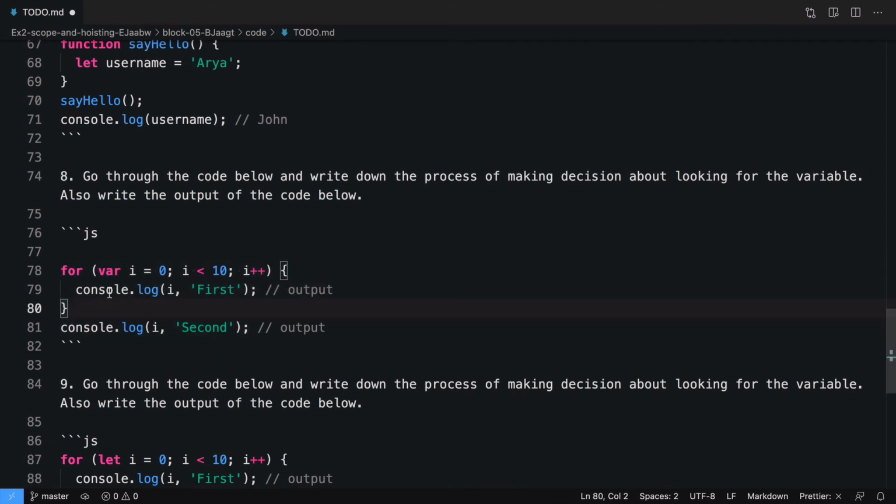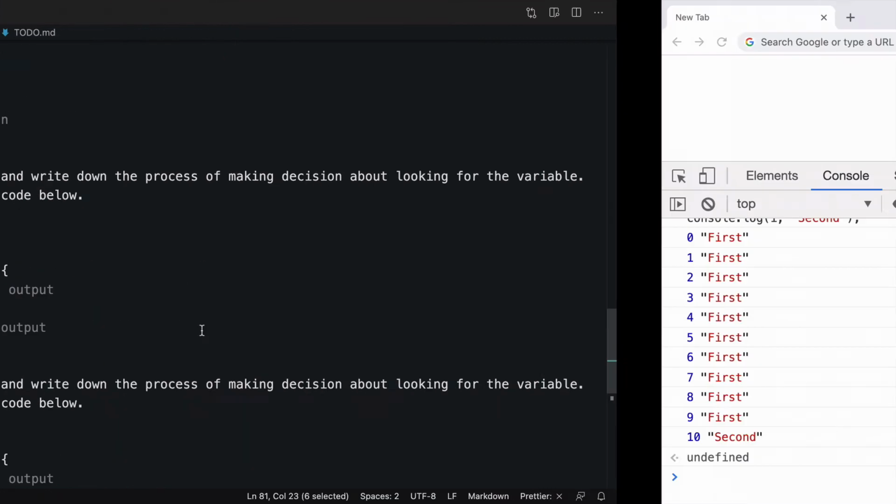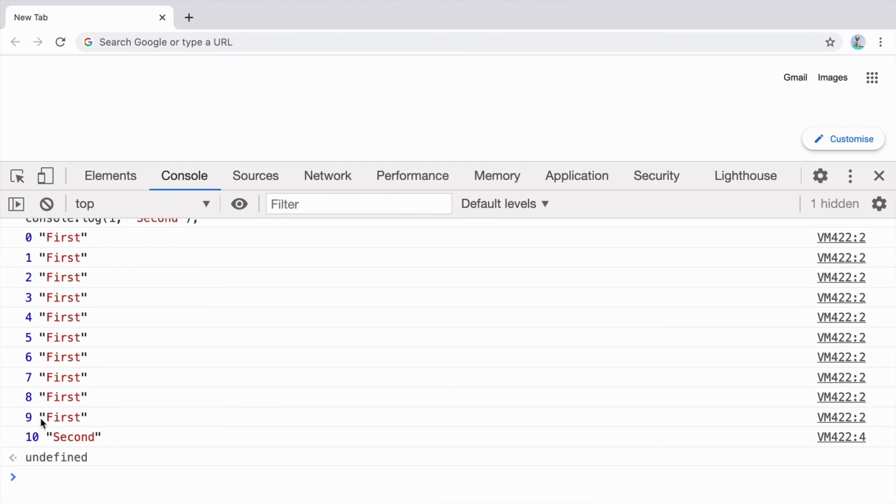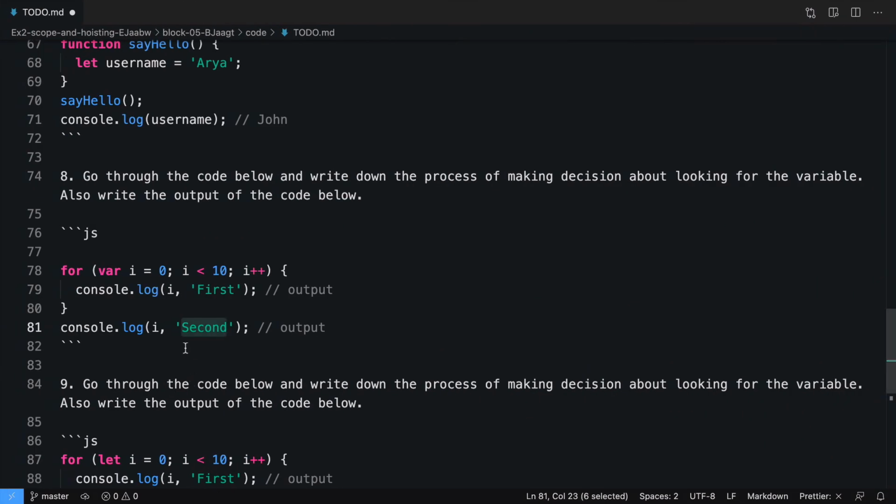So we can see we are logging the value of i with the message of first, and we are logging the value of i with the message of second. So the first will be 0, 1, 2, 3, 4, 5, 6, 7, 8, 9, and second will only have one value, that is 10, because we can access a variable defined using var outside of this block scope.